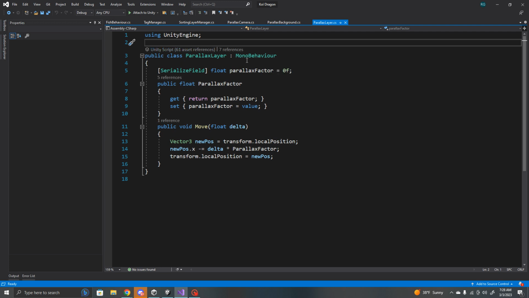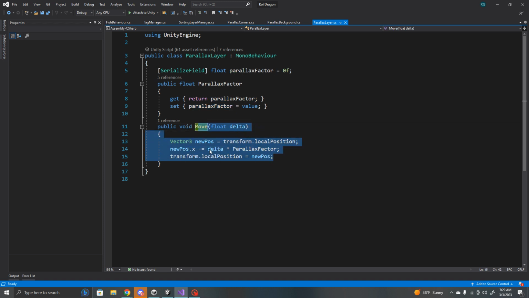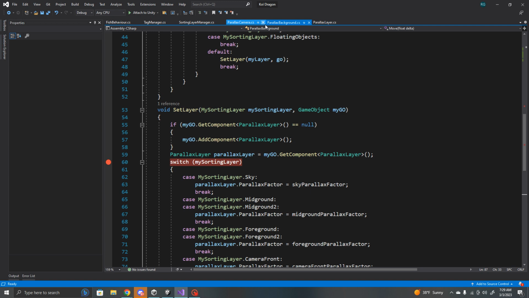It just works. And the last script is the Parallax layer. Again, this is the parallax factor that we're attributing to each component, or each game object that we want to move in the sorting layers. And it just moves based on the delta times the parallax factor. Okay. So it moves with the camera, essentially, since we have positive values.